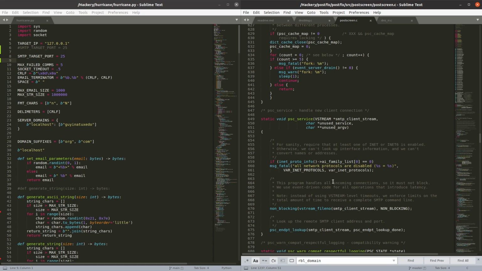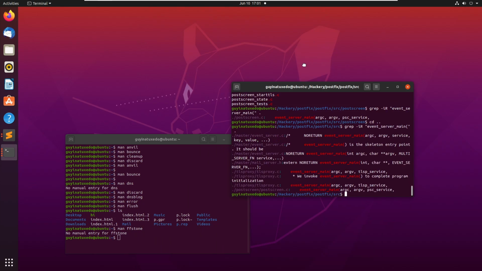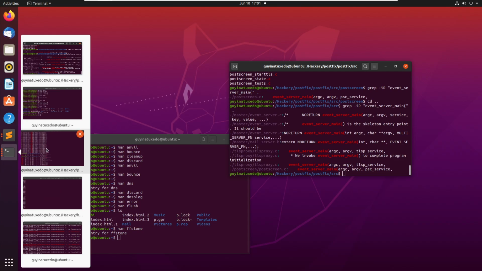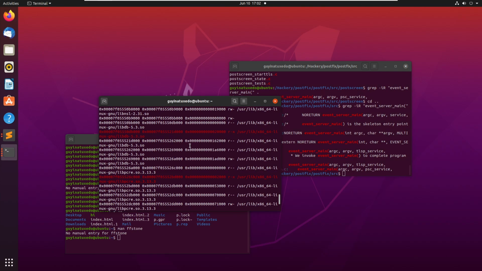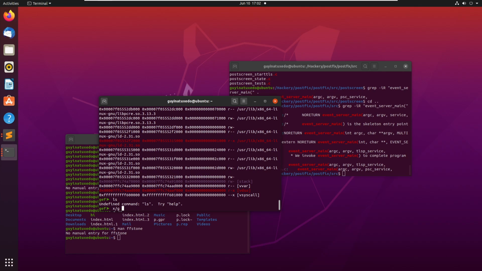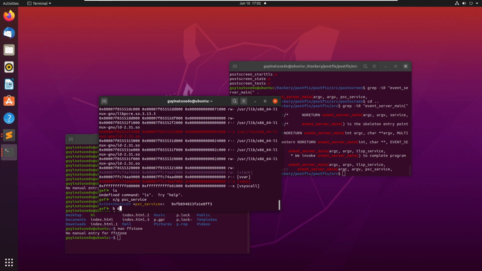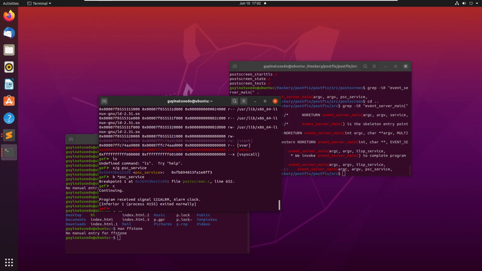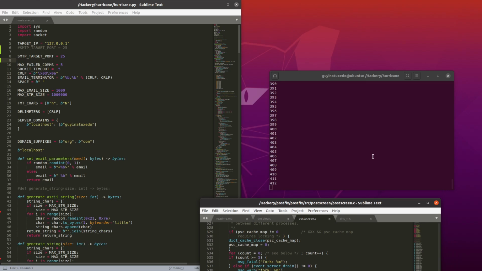Handle new client connection. Okay, this probably is a good place to start. Let's see. Can we break on this in the debugger? Where's the debugger? Debugger's right here. Cool. PSC service, where input starts, is probably a good place to look at. Okay, the program terminated. That is unfortunate.